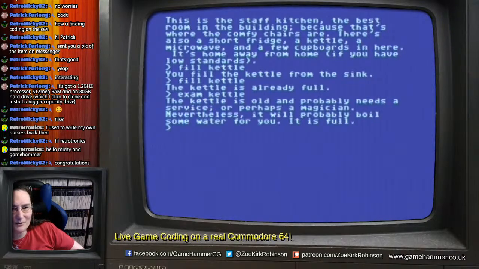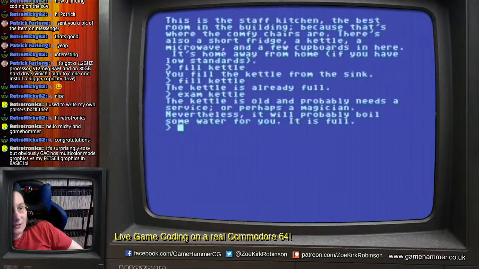Oh, there we go. Right. It's going to be a problem because unless we go in the cupboard, that would be a bit difficult, wouldn't it? Surprisingly easy, but obviously GAC has multicolor mode graphics versus my Petscii graphics in BASIC. There is a bit of that, yeah.